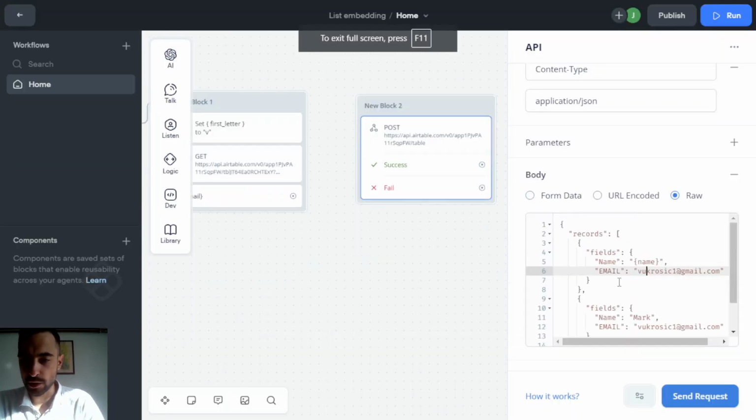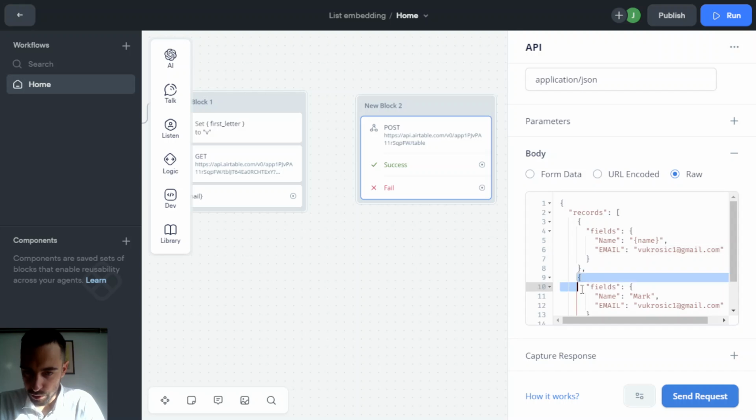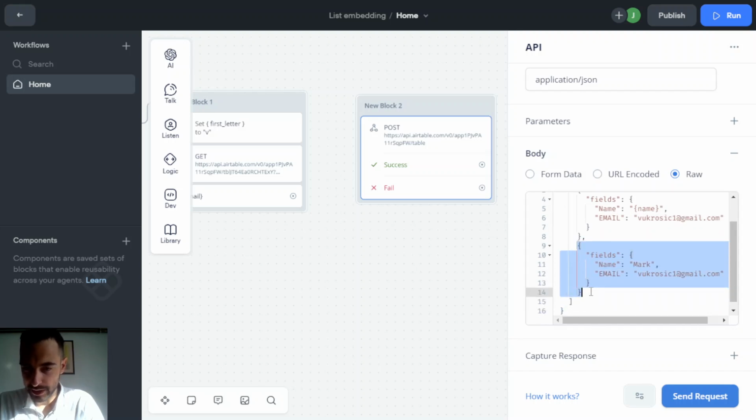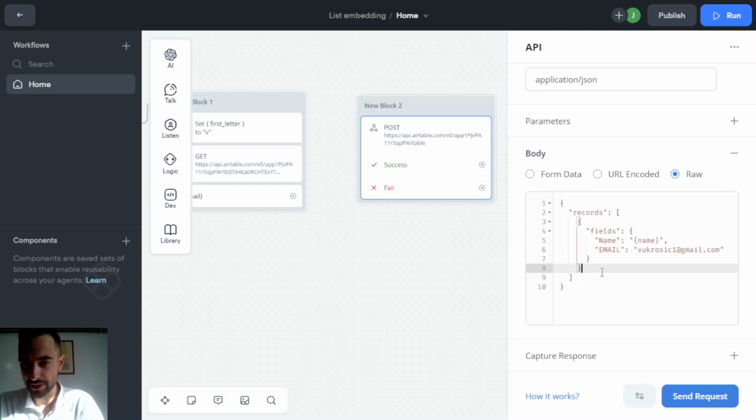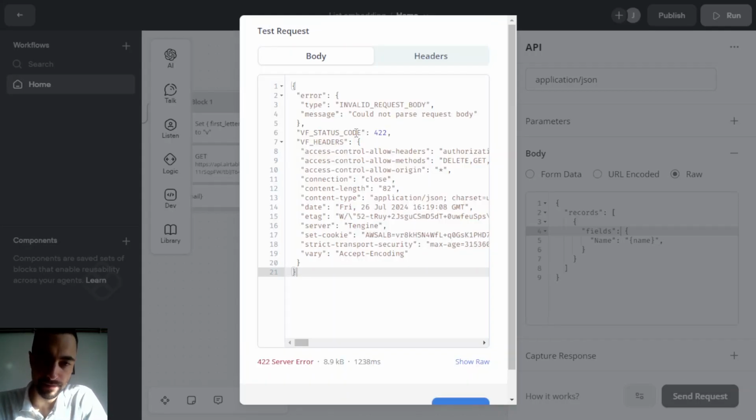If you want to add just one field, you would basically remove this second. If you just want to add one record, you would remove this second record. I'm just adding one record right now. And let's see what happens if I completely remove email. I think it might throw an error. Let me save. So whatever the name, I don't care. Okay, so it has an error, could not parse request body.